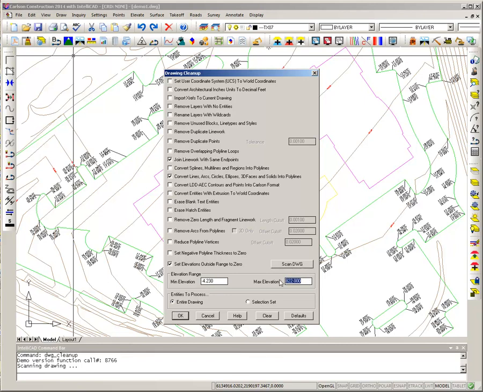So 822 is the highest elevation I have in the drawing, but I have some stuff in here that's at negative elevation. That's obviously incorrect. I'm going to say there really shouldn't be anything below 750 feet in elevation in this drawing. What this will do is, for anything outside this range, it's not going to get rid of the line work. It's just going to set it to 2D so it doesn't affect any of my models.